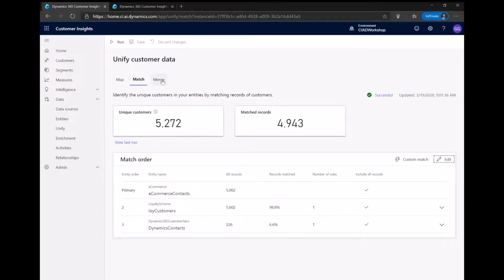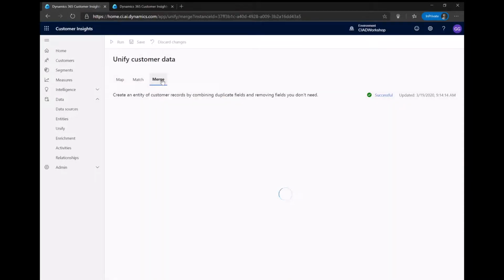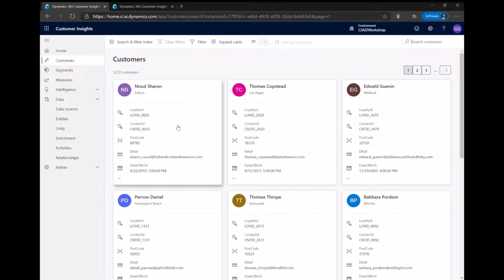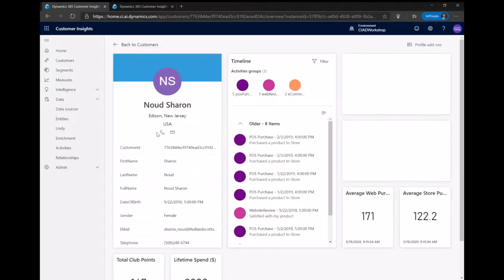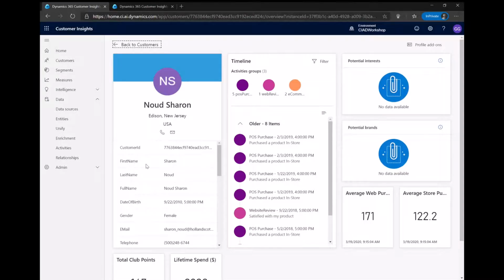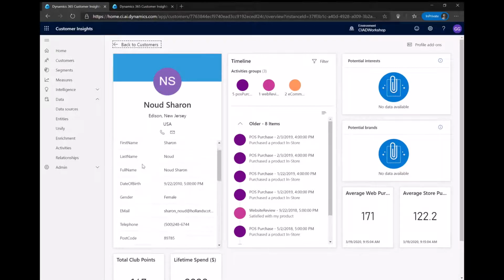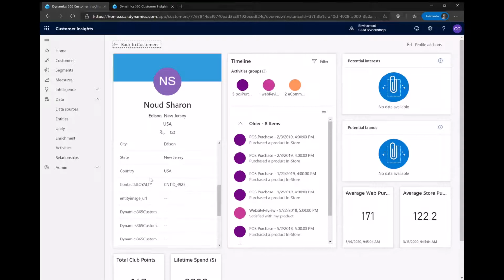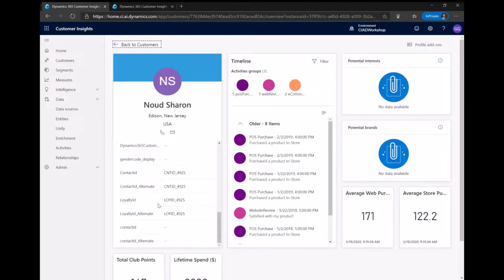Lastly, we need to take these elements that were matched and merge them together into one unified customer profile. And that's what the merge process does. Once this is complete, we have a set of merged customer records that give us a single profile of a customer from data that is spread across a variety of different data sources, as you saw at the beginning of this demo. So for instance, this particular customer, we can see their date of birth, their email address, telephone number, where they live, and so on, including loyalty ID.